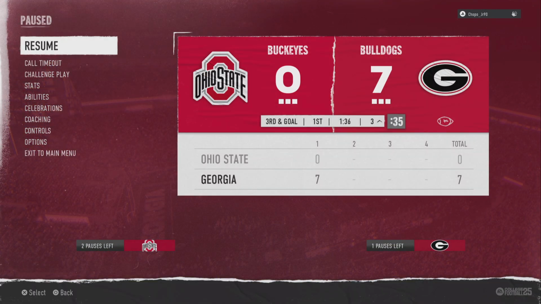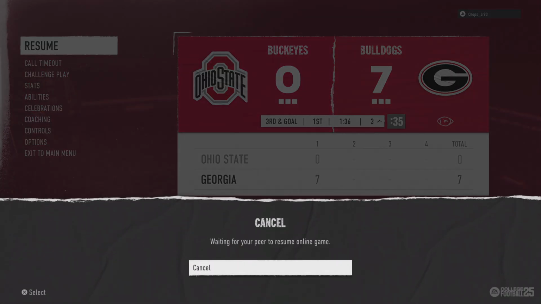Entering paused screen. You have 10 options. Resume is selected. Entering cancel pop-up waiting for your peer to resume online game. Cancel.